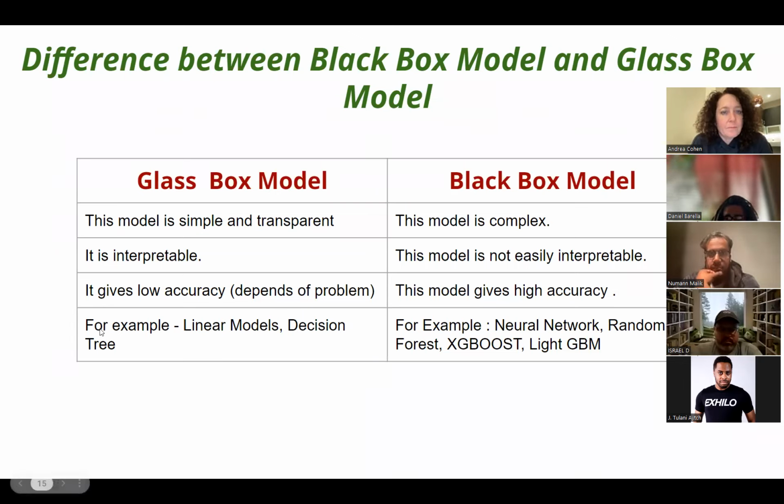Examples of glass box models are linear models and decision tree models, because inside them we can see the equations, which is transparent to us. These are linear regression, logistic regression, polynomial, multilinear regression and decision tree. These all are glass box models.